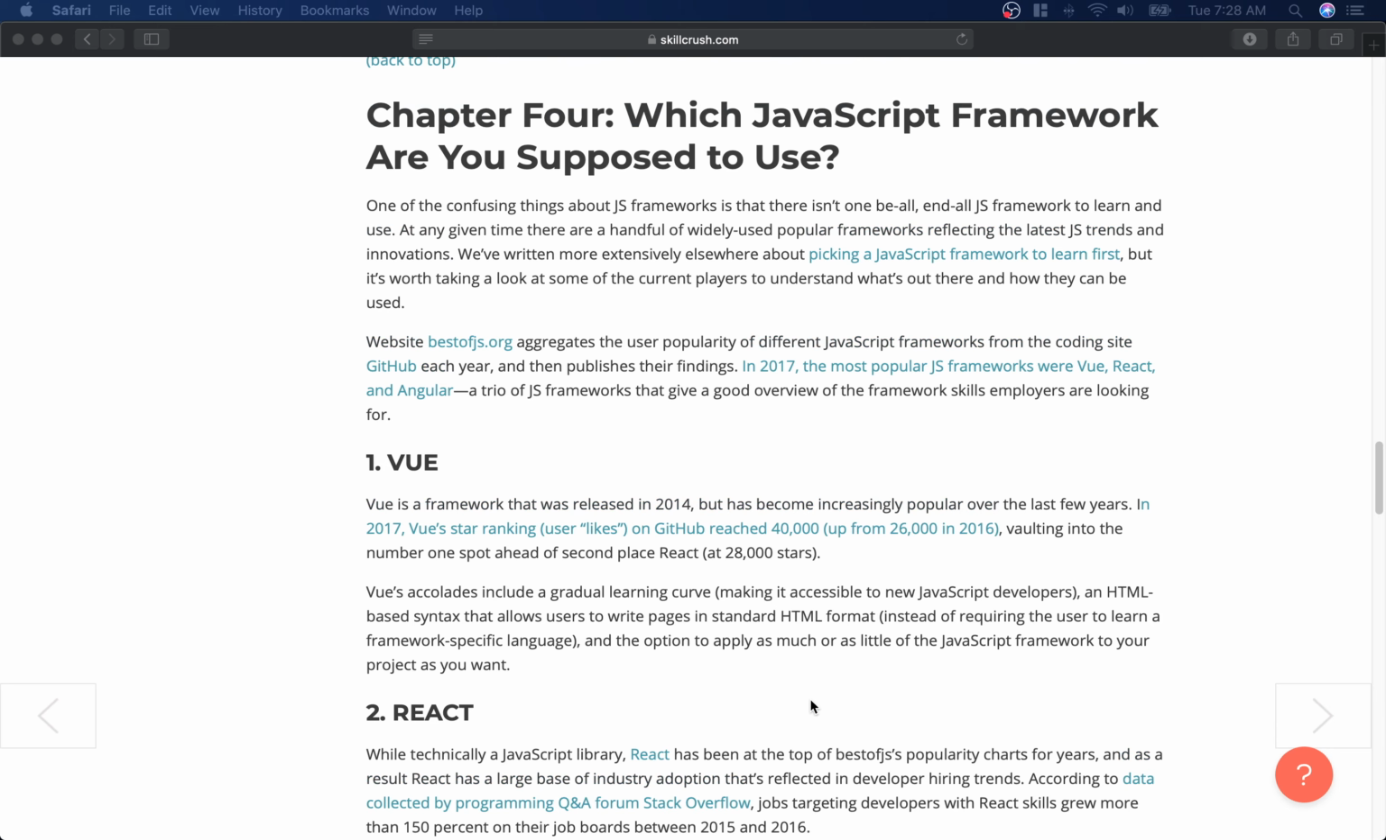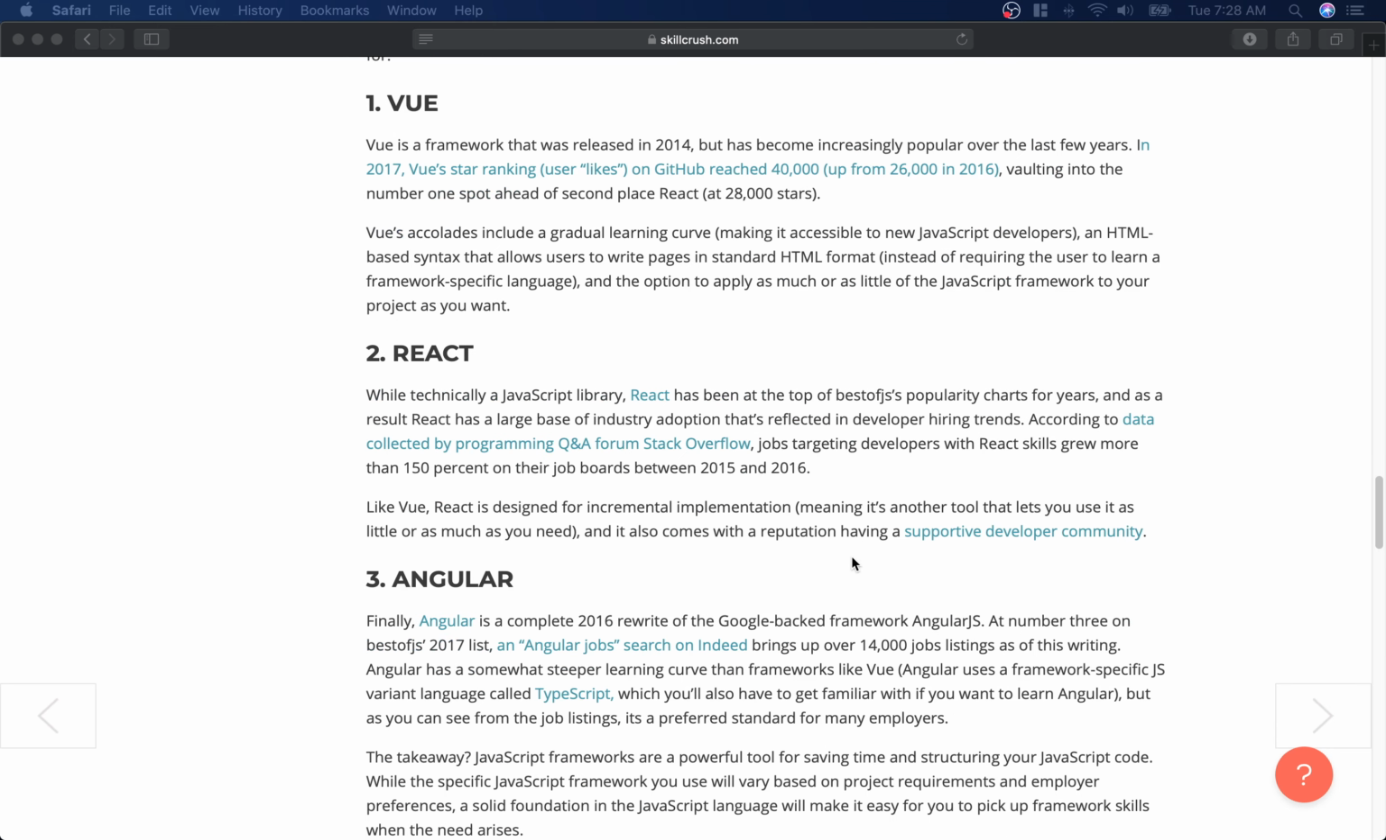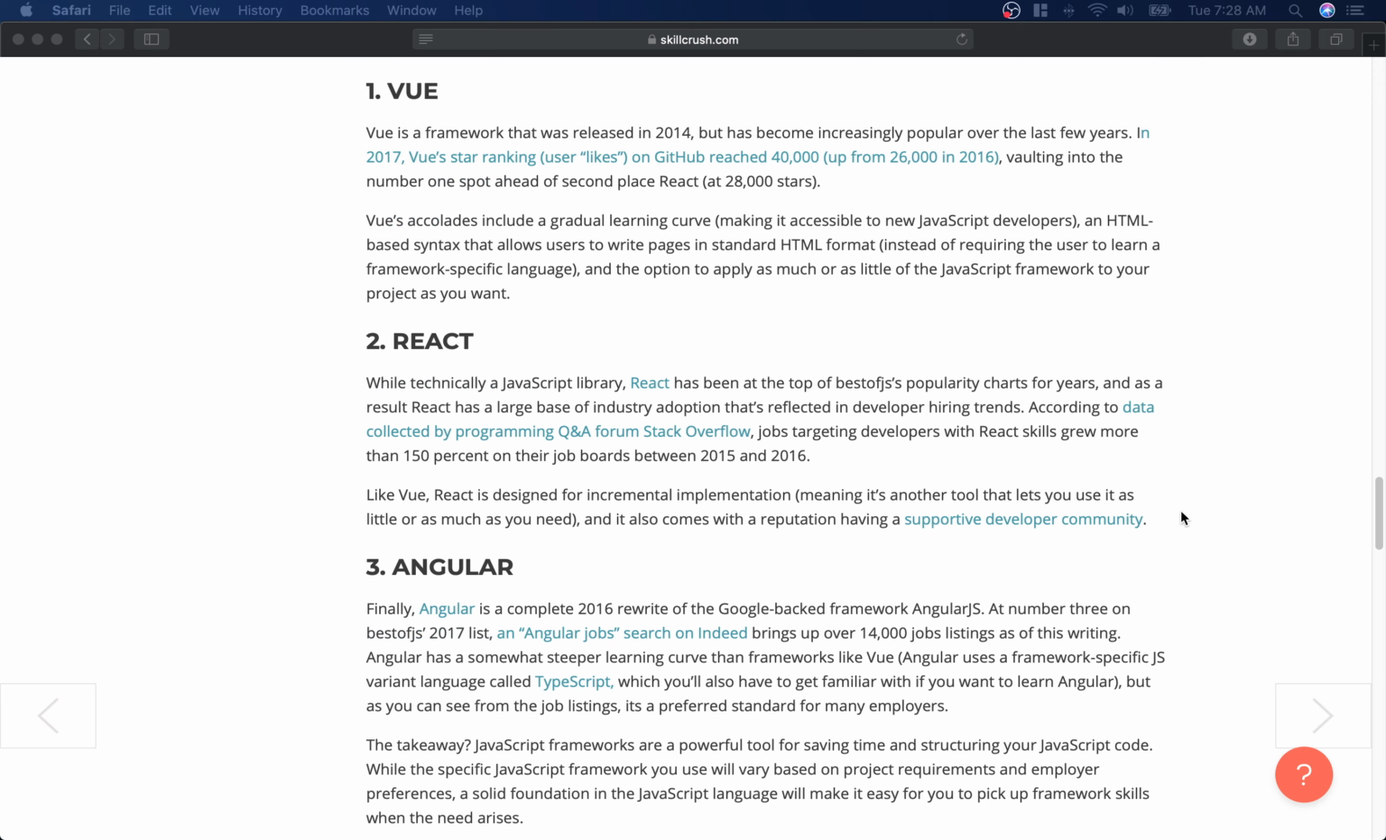Which JavaScript framework are you supposed to use? These are the three primary JavaScript frameworks today. Vue, which is what I use. It's a framework that was released in 2014. It's become very popular.